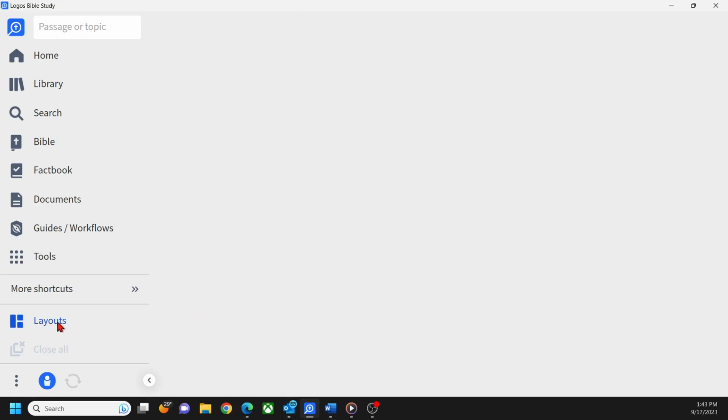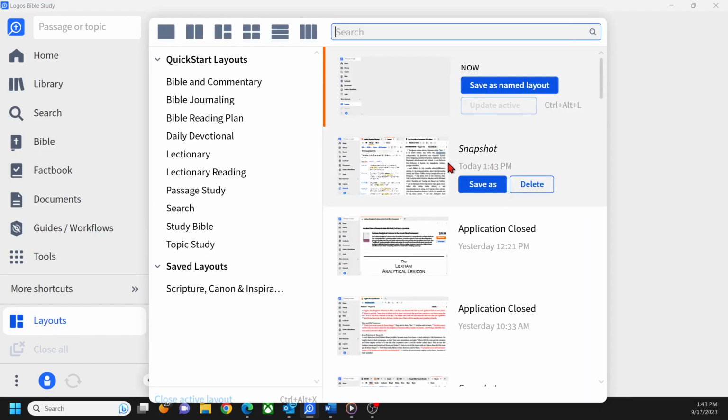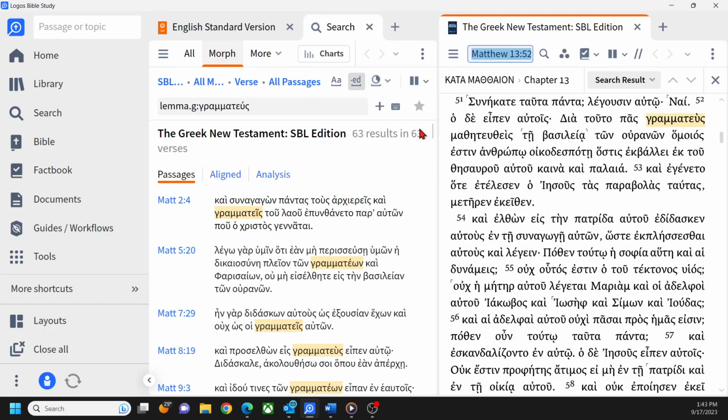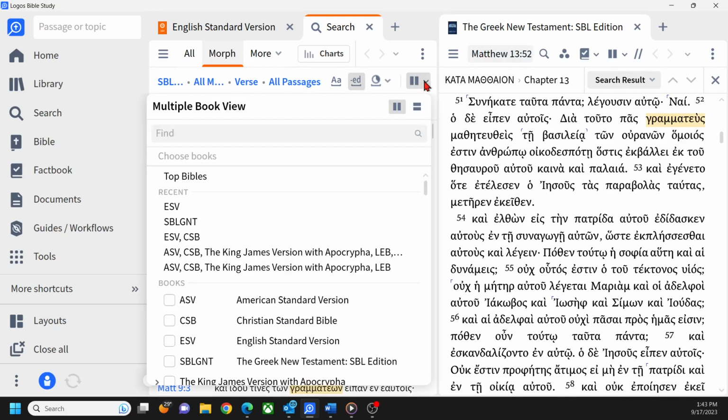What did I do? Shut the whole thing down. Layouts. We'll go back here. If I click it now, nothing happens. Why? Because nothing is selected in the menu. So you simply go down here.